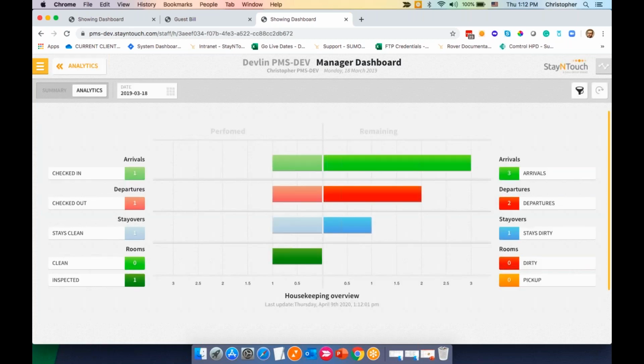And what our overview is showing us here is our performed and our remaining overview of our activity for the day, both our front office, our operations activity, and our housekeeping activity. So I have 3 arrivals remaining, and I have 1 that's checked in. I have 1 departure that's checked out, and I have 2 departures pending. I have 1 stayover that's dirty and 1 stayover that's being cleaned. And then down here, you see that 1 room is inspected, and we have currently 0 dirty rooms down here at the bottom of the screen.